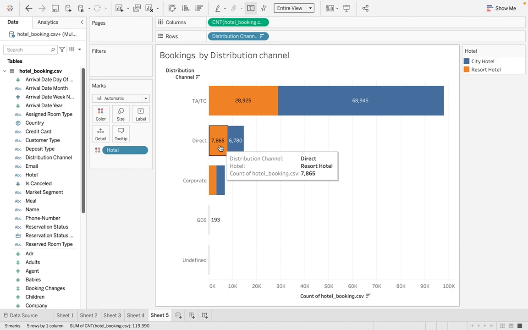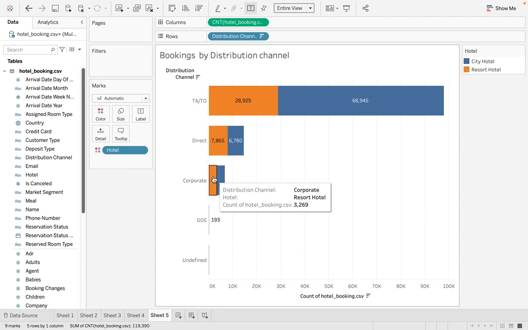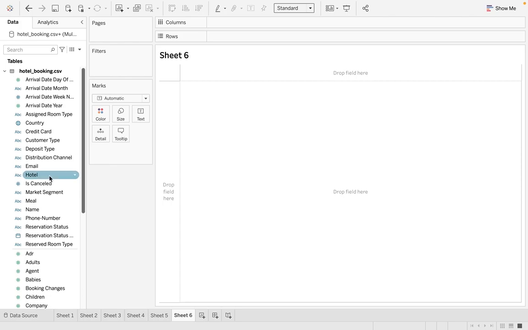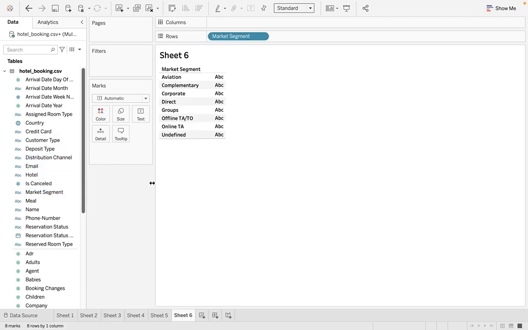Among those, city hotels are mostly booked by customers themselves, as are the resort hotels. Corporate booking is done equally for both, and the rest all falls into place. So let me check with the market segment.